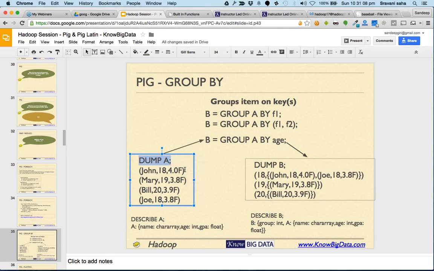So let's say when we dump A, it basically contains these many tuples. And when we group it by age, age is the third column. We group it by age. You can see I've described A and B. So when we group by age, it brings these two records together, the first one and the last one. So effectively, in the end, it will be a tuple where the first field will be named group and its value will be the one on which it has been grouped.